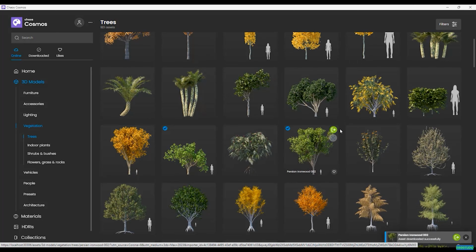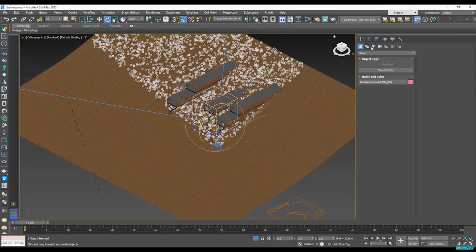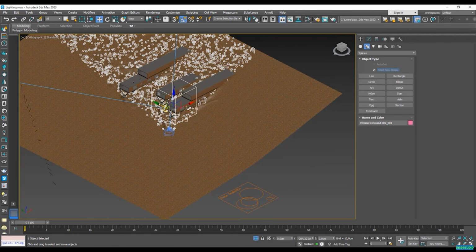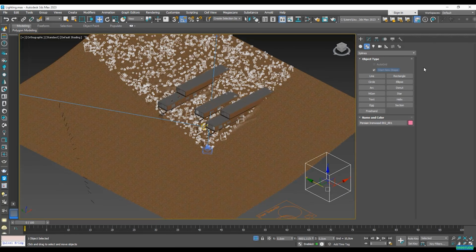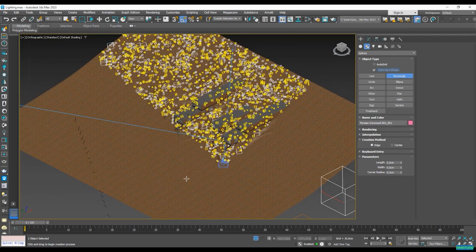Okay, now once downloaded, we can just export it. And I'm going to create a rectangle for this, just to place them here. But first of all, let's just move it out. Let's go into our splines and then select the rectangle.